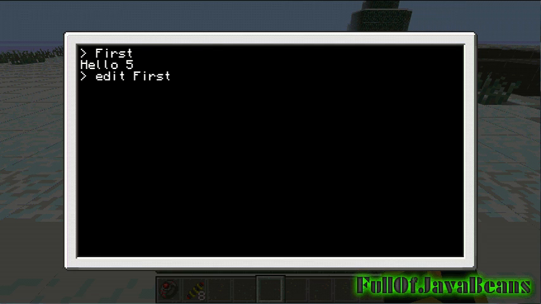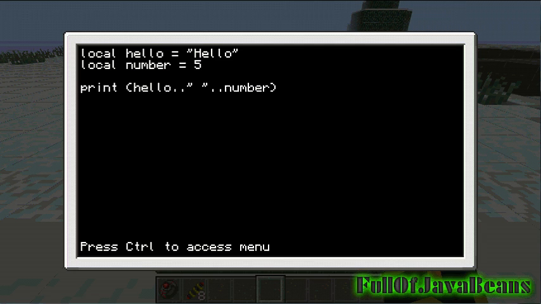Alright. So now we know about variables and the print command, let's move on to if. Alright, if is exactly what the word says. If. So if something's true, do this. So let's do if hello is equal to hello, then do this.